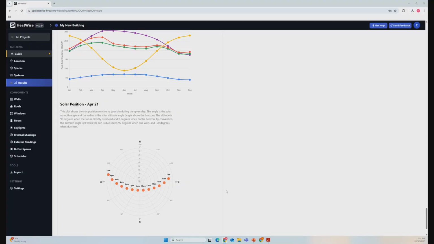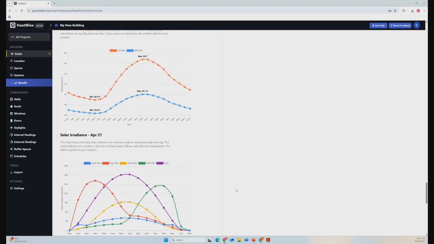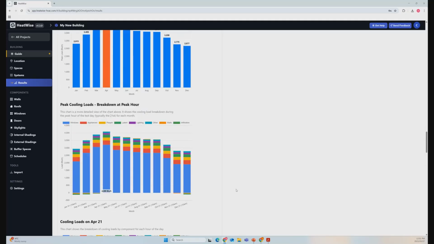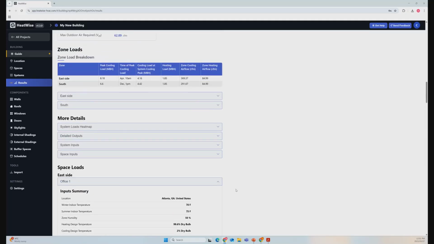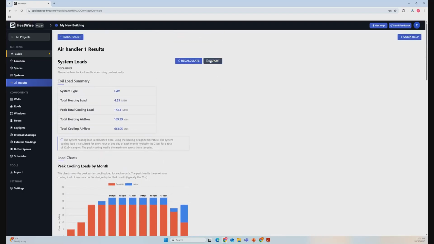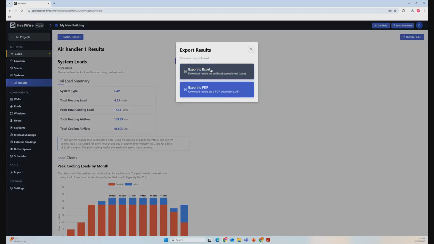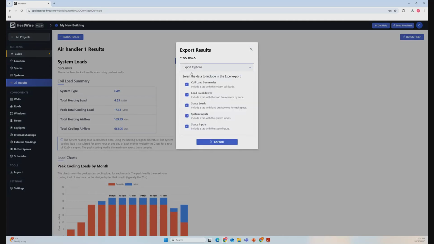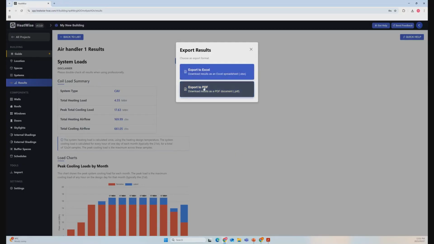Once you've gathered your load calculation results, the last step would be to export your results so that you can save them to your desktop. I will just scroll back to the top here and you'll see an export button. You have the option to export to an Excel format or to PDF. In both options, you'll have a series of things that you can include or exclude from your downloaded results. That's just for if you want to make the file a little bit smaller.